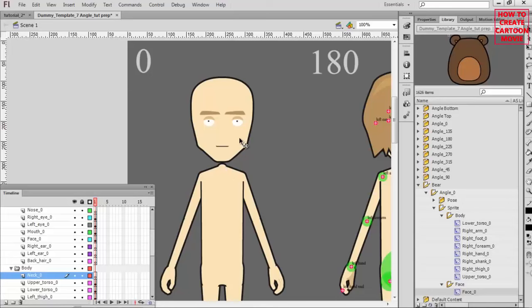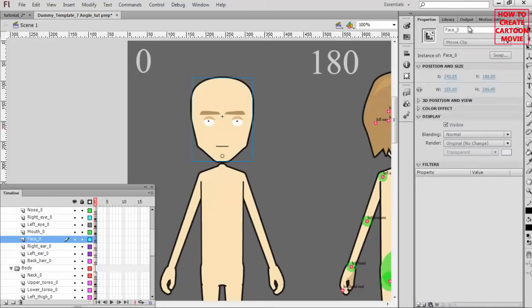So what I need to do now is start replacing the parts that we do have. The best way to do that is I'm going to select my face first. You can see it has face 0 selected. If I go to the properties tab, face 0 is the name of the symbol, and it's an instance of the face 0 symbol that I have in my library.